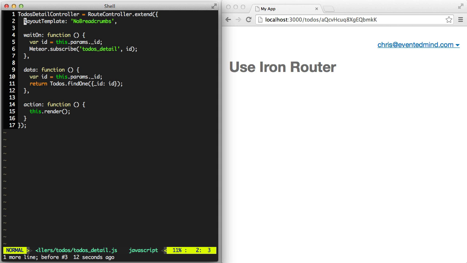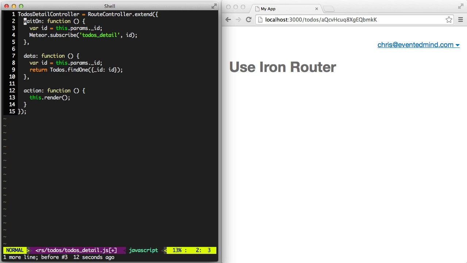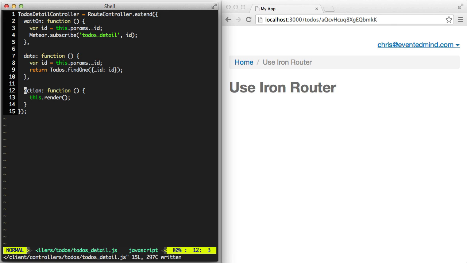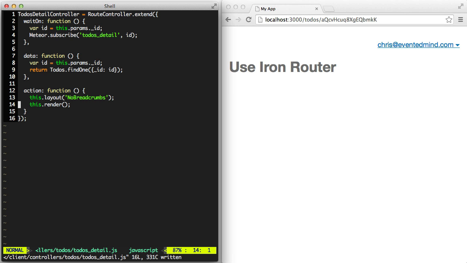Before we conclude, let me show you one last thing. That's how you can set the layout dynamically in your action function. I'm going to get rid of the option and then scroll down into the action function. You can call this .layout and then specify any template you'd like to set the layout dynamically. So let's again set it back to no breadcrumbs and press save. And now you can see the layout has been updated.